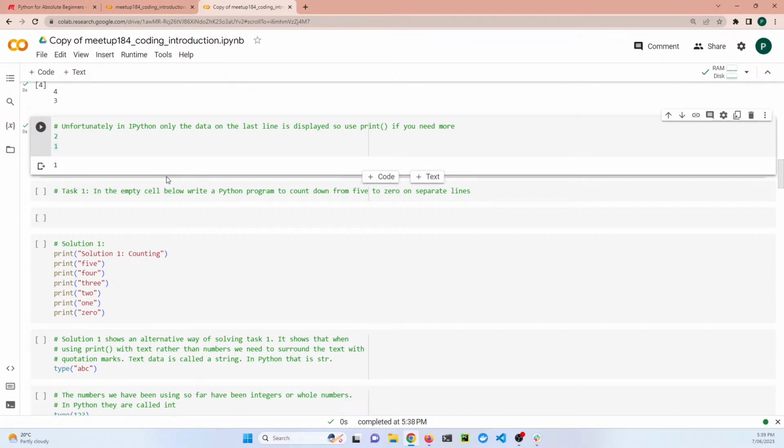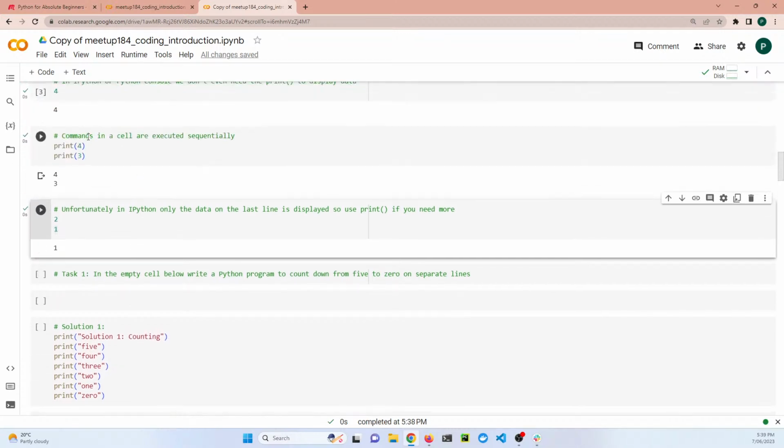Okay, so we've got some tasks here. And I really suggest that the best way of learning Python is by doing the tasks. So our first task is to, in an empty cell, write a Python program to count down from 5 to 0 on separate lines. Now, we've done some of this before in printing 4 and 3, so that should give you a hint on how you can do it.